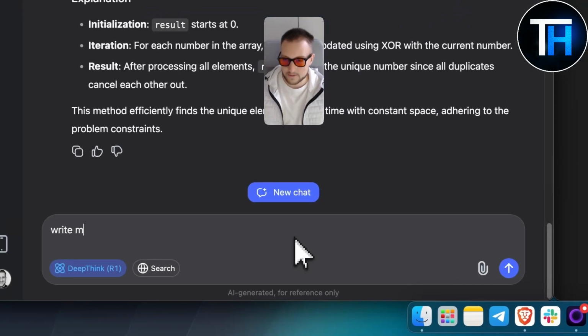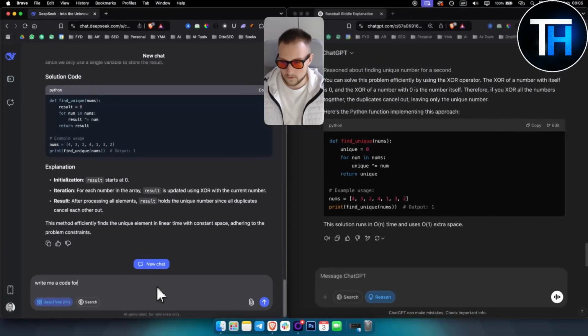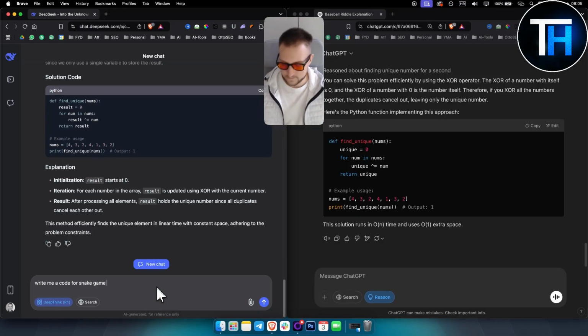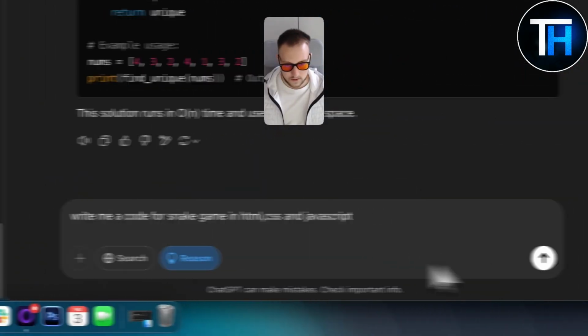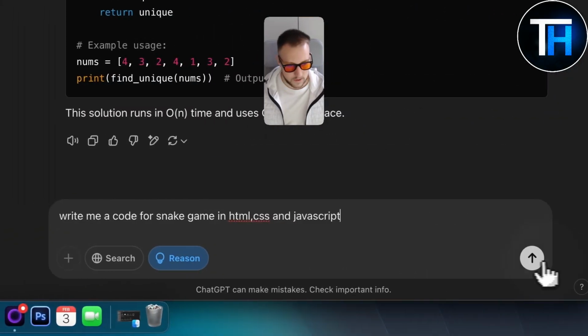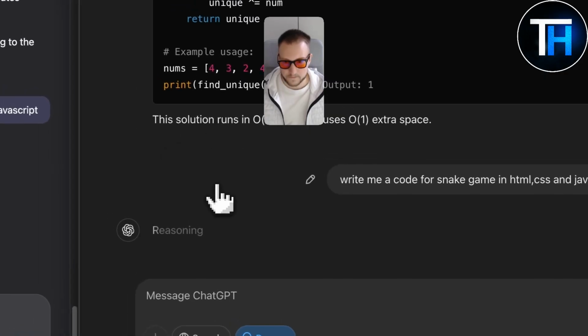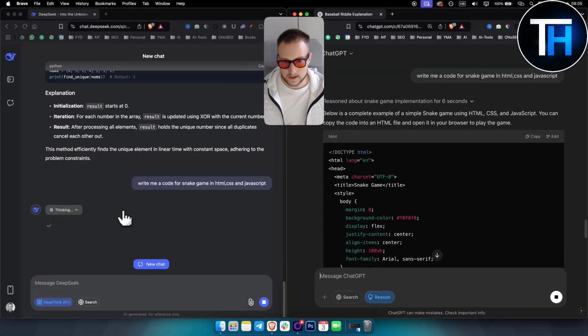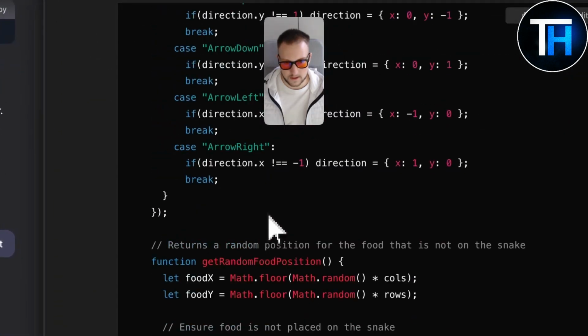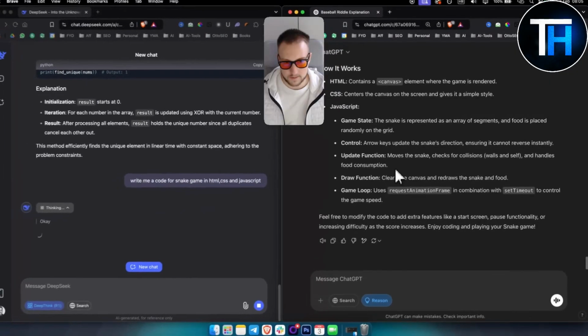So, write me a code for snake game in HTML, CSS, and JavaScript. So let's see how that goes here. Let's put this one. Okay, so DeepSeek is still thinking. ChatGPT is pretty much giving us the entire game here.